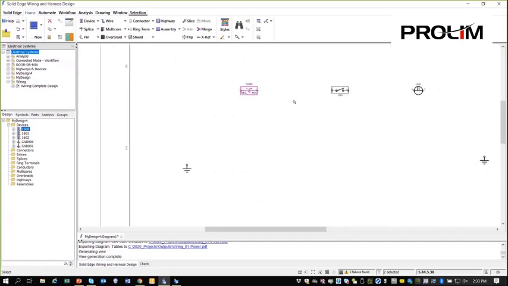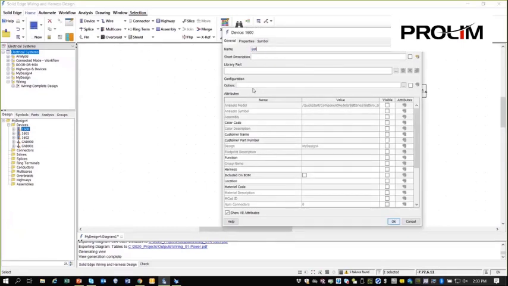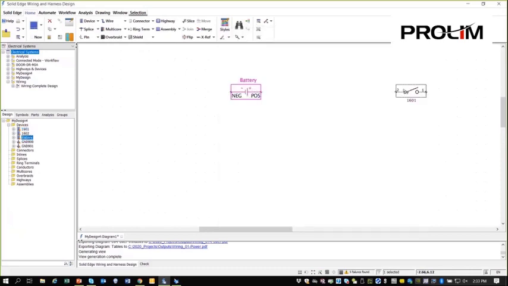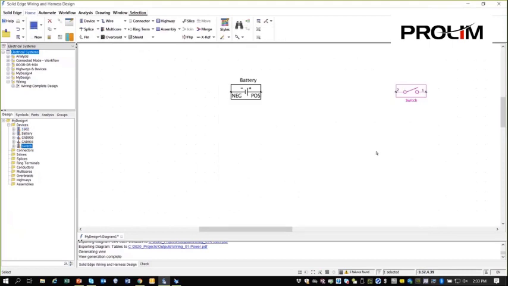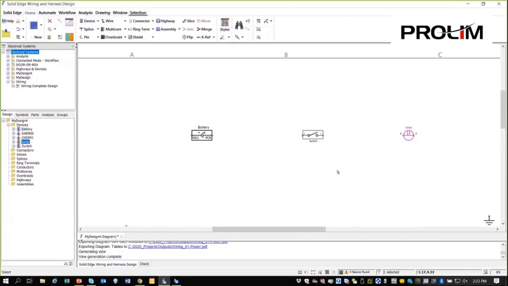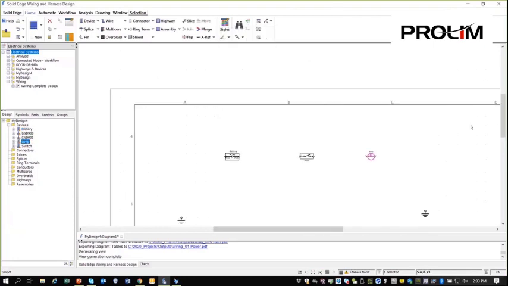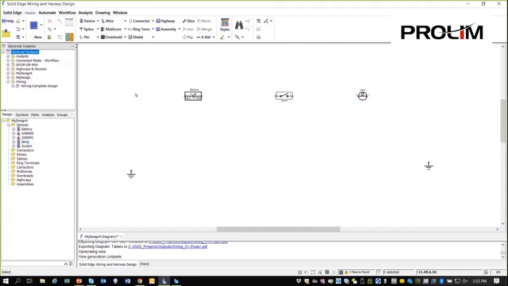So let me change the names of these devices real quickly. That'll be updated in the design browser. Double click, it brings up the property box. Call that the battery, the switch, the lamp, and now it updated those there. So all we need to do now is run some wires. So a couple different ways to do that.